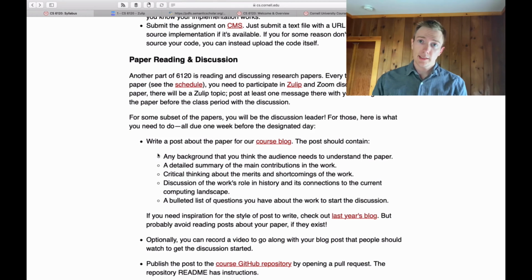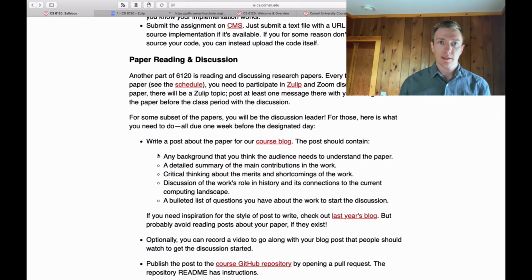The next ingredient is this discussion stuff. As I've said many times before, for the discussion classes, ahead of time you need to read the paper and you need to participate in the Zulip discussion. Where does the Zulip discussion come from? That comes from the discussion leader. For the first discussion, that's going to be me, so you can see how this goes.